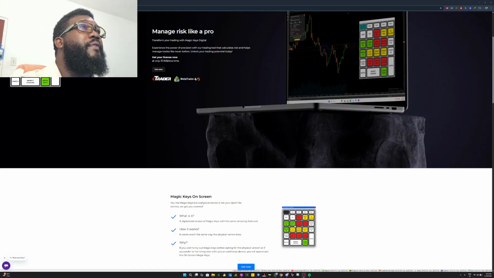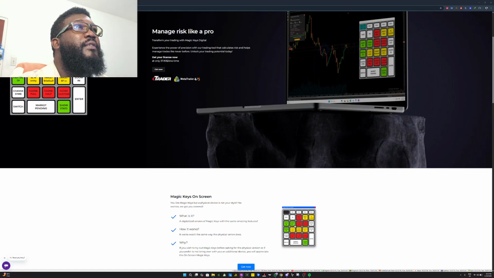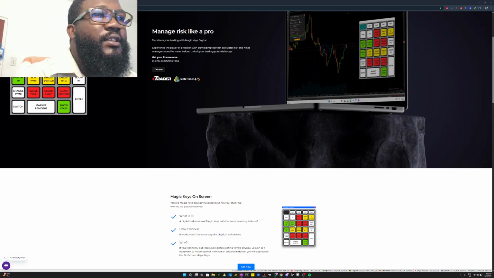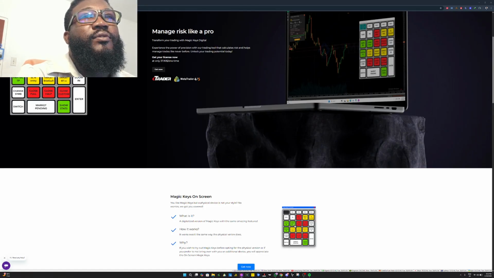The version that I'm using is actually the software version. I bought this quite a few years ago, around maybe 2022. Yeah, I think it was around 2022 that I bought this, and it is one of the best tools that I bought to trade with.